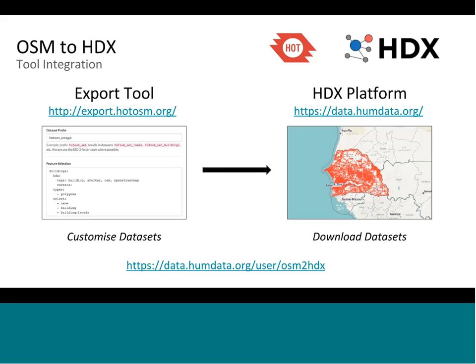So it's really streamlined, and they're slowly working on scaling up to get as many countries as possible out and available on their platform. Currently, they are focusing on 4 data sets. They have buildings, roads, waterways, and points of interest.